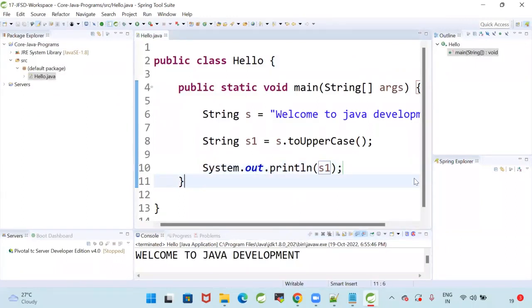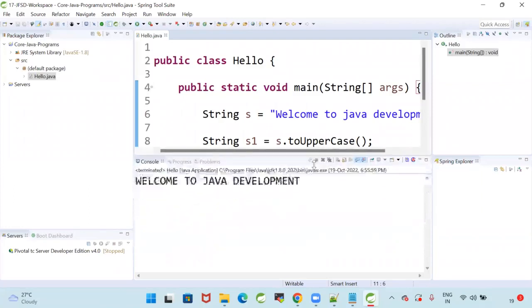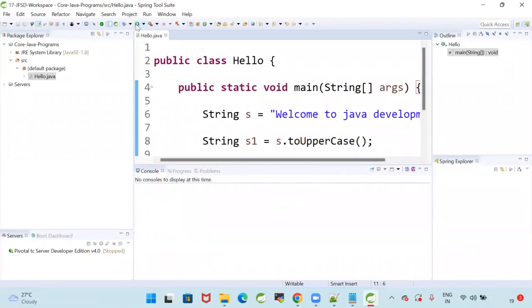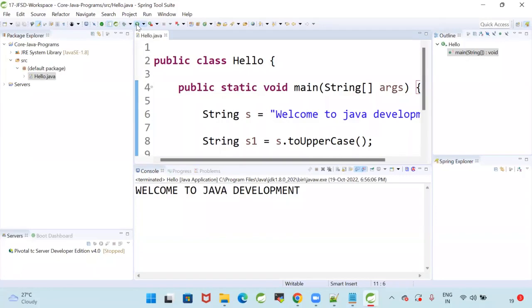You can use a shortcut to run. Here a green color button is available. If you click on that also, it will run our program. So here there is a shortcut, a button available. When you click on this green color button, it is going to run our program and then terminate that program.